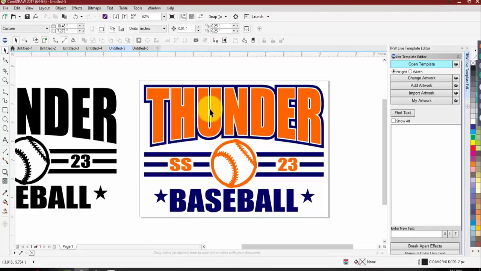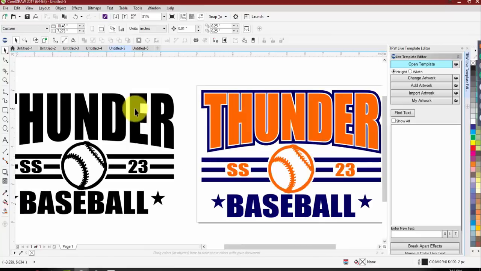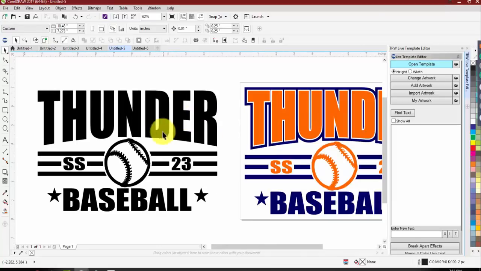Just to get a feel for everyone, does everyone know how to go about editing a design that has the 3-color live text compared to a 1-color? So it's split about halfway.